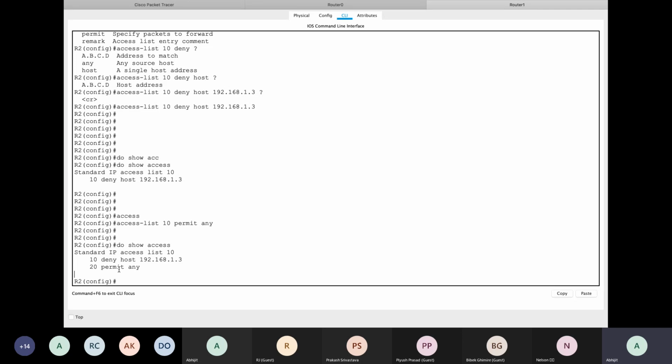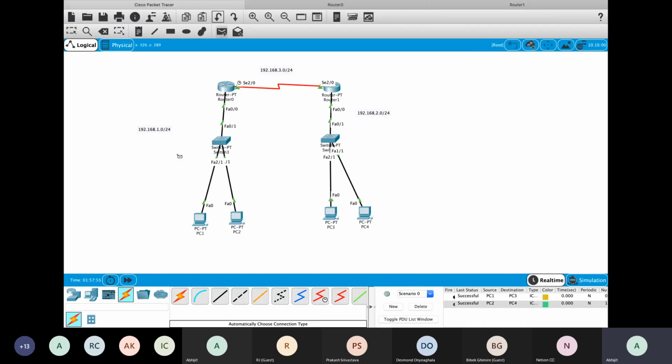But that statement is never going to match, because if the first statement doesn't match the incoming traffic, then it's going to match the second statement anyhow, and it's going to permit that traffic for the communication. So it's never going to reach deny any. Cool. Now, this is one part: creating an access control list. Still, you can see that after creating it, the communication between the hosts is being done pretty good.